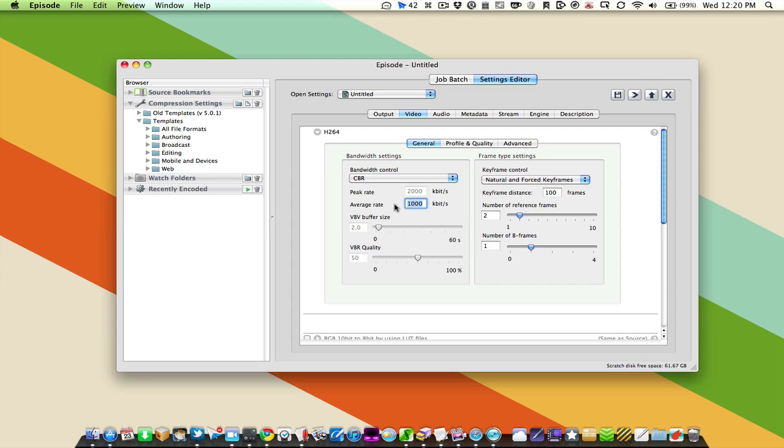Now, why would you want to do constant bitrate versus variable bitrate? Variable bitrate will say, okay, you want it to be around 1,000, but if I don't need all of those 1,000 kilobits, then I won't use them. If you have like a picture of a blue square for 30 seconds of your 94-second video, I don't need 1,000 kilobits to display that. So I'm not going to use that. I'm going to use like 100.